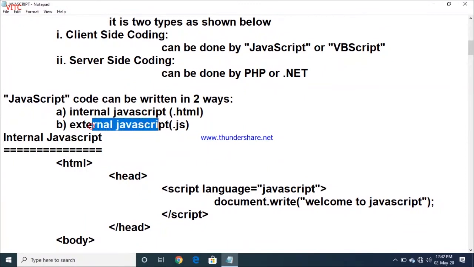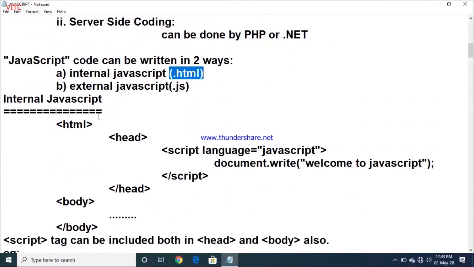Once you create an external JavaScript file, you can import that file in any HTML file and make use of that script. So an external JavaScript file should be saved with the extension .js. For internal JavaScript, obviously it's an HTML file, .html. So let us start with internal JavaScript first.